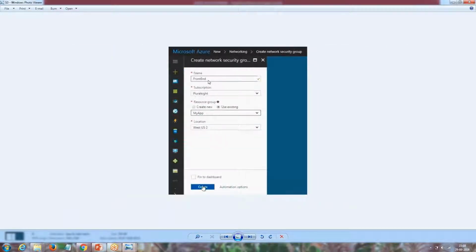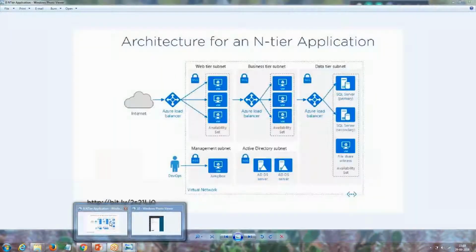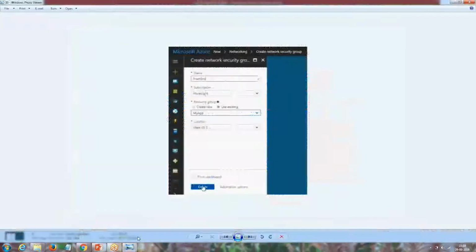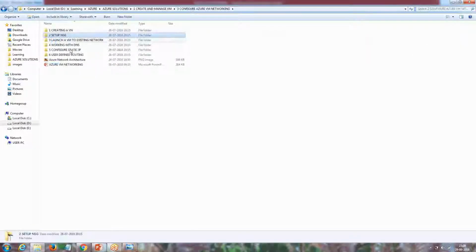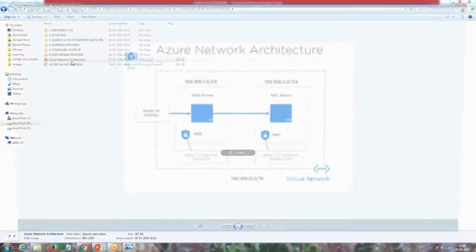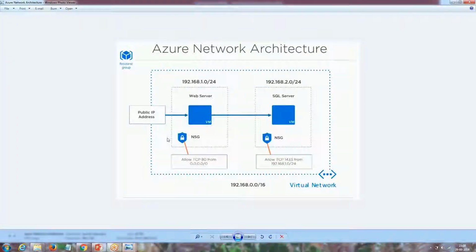This one should always be there in your mind: the web server, SQL Server, application. Here we need to create two network security groups, one for the front end and one for the back end. If you see here, allow TCP 80 from 0.0.0.0, that is the internet, and here allow TCP port from this one only, 10.0.1.0/24. So only the web server can hit our backend. No one else can hit our backend. So this firewall we need to open up.